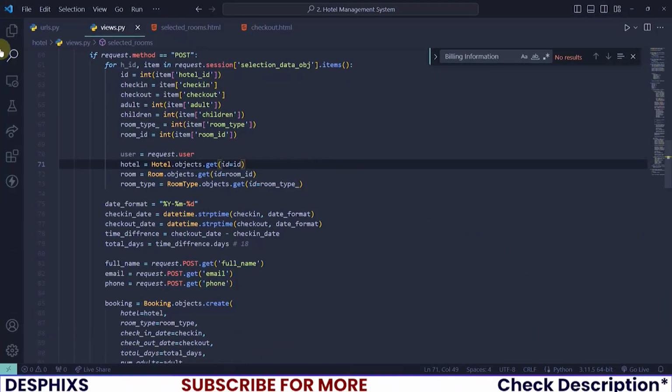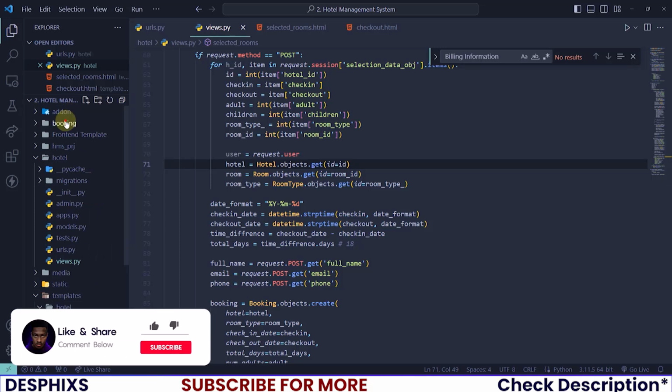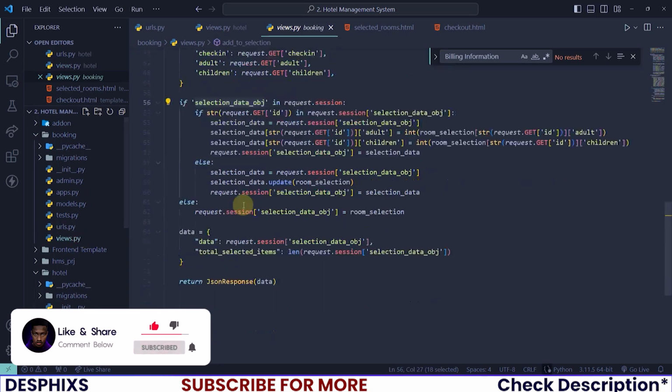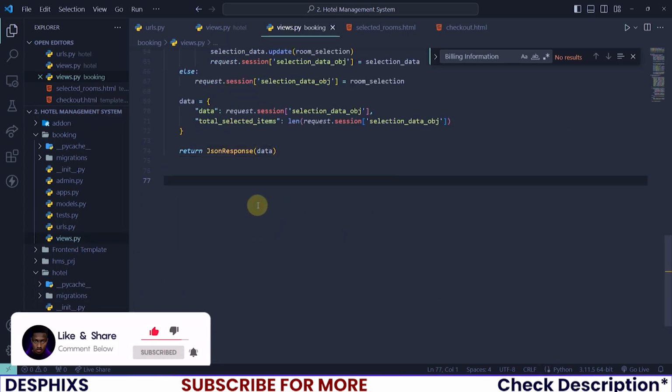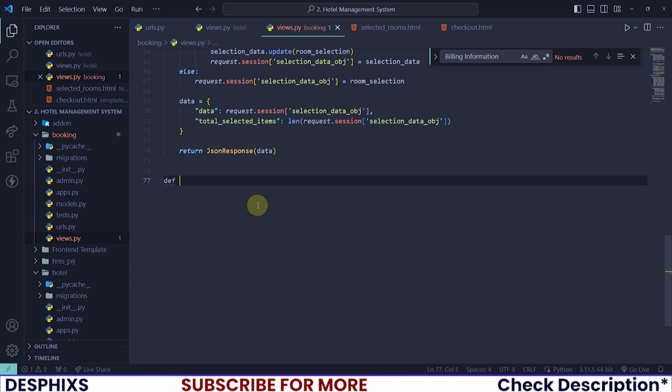I will open up my code editor and I will open up the bookings app views.py, and down here I will create a new function and call this one delete session, or let's call it delete selection instead, and pass in a request parameter here as usual. And down here, what I want to firstly do is get the hotel ID. So let me explain what's going on.